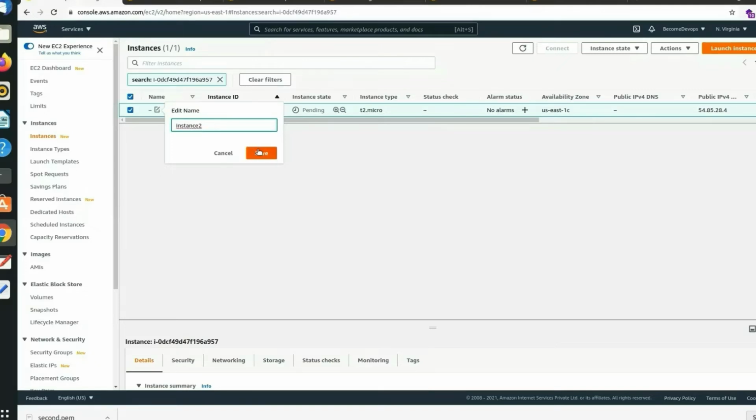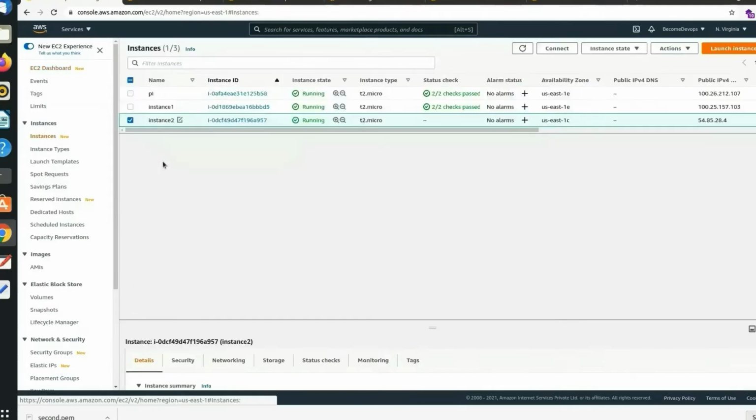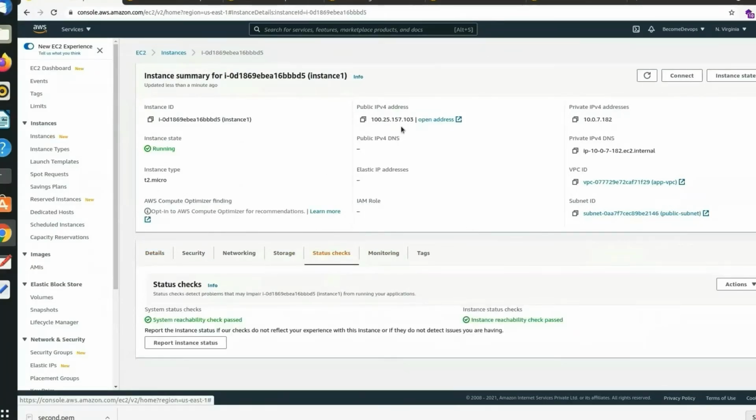We'll give some names here for identification. When we have so many servers, we will not know what server is running and what application is running on these instances. So I have instance 1 and instance 2. Instance 1 shows it's almost running, but I will need to confirm statistics.